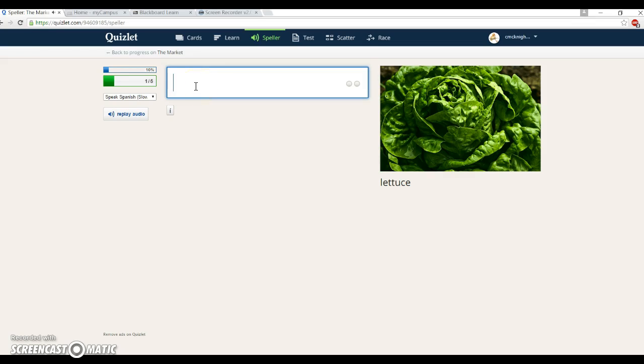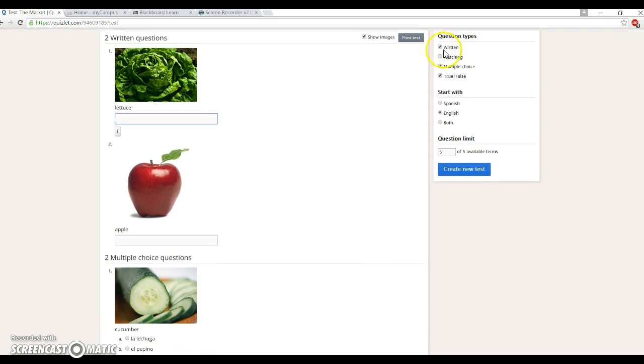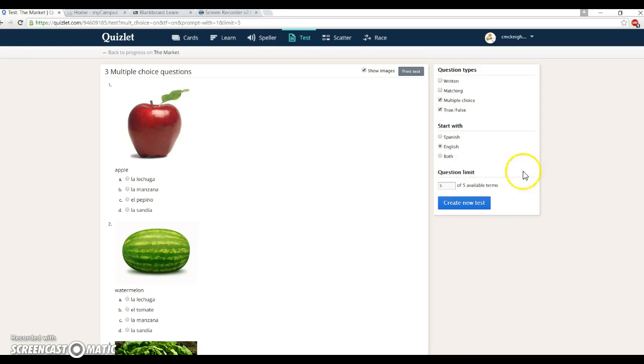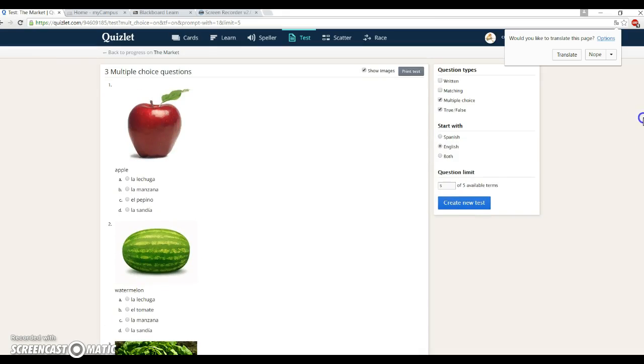Also with this one, if you type in the incorrect answer, it will show you what you did wrong. It will highlight your mistake, and it will give you the correct one. I like this one. This is a test your students can take over the information you've given them. You can choose the types of questions, and you create a test, and they can do multiple choice, and then they can grade it and check their answers. So let's go ahead and go to scatter.